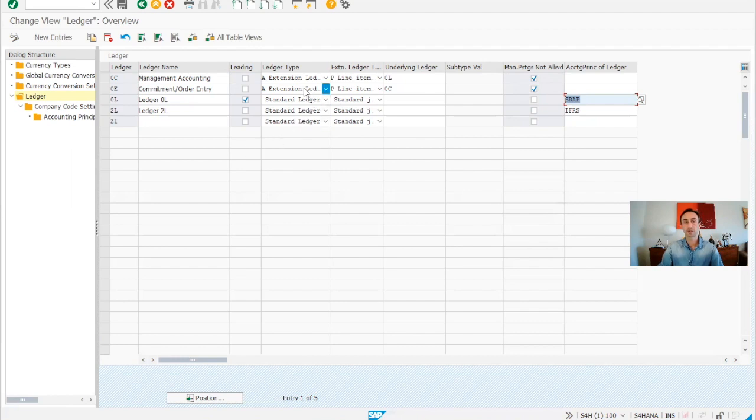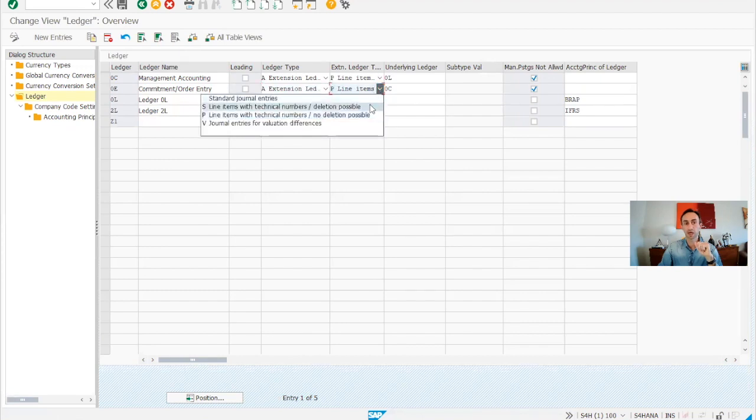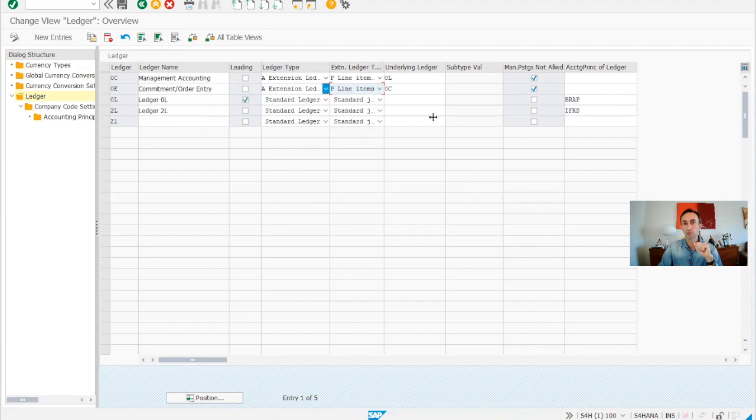Then when we see the new feature, which is the extended ledger, we can define as many as we want. And then we are going to use either line items with technical numbers, without technical numbers, one deletion possible, another no deletion possible, or journal entries for valuation. We use this. Normally, this commitment and order entry is to make the commitments in the GL account.